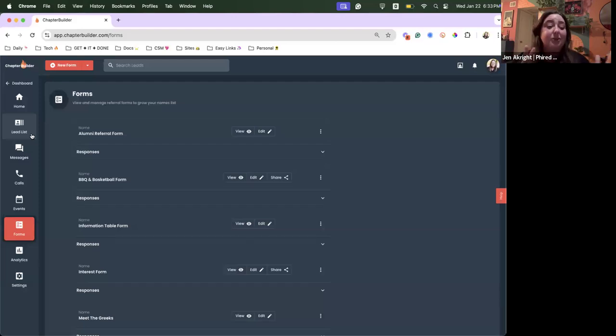Forms are one of the ways, especially for those really passive ways of getting leads onto your lead list, those passive pipelines, because we do the work on the front end. So we set up here an information table form. Anytime that we table, we have this information table form that we can use to collect the information of the guys who are walking by and talking to us because they're interested. Maybe we have an alumni event coming up and we want to ask for alumni referrals. We can create an alumni referral form, and that's going to introduce us again to more potential new members.